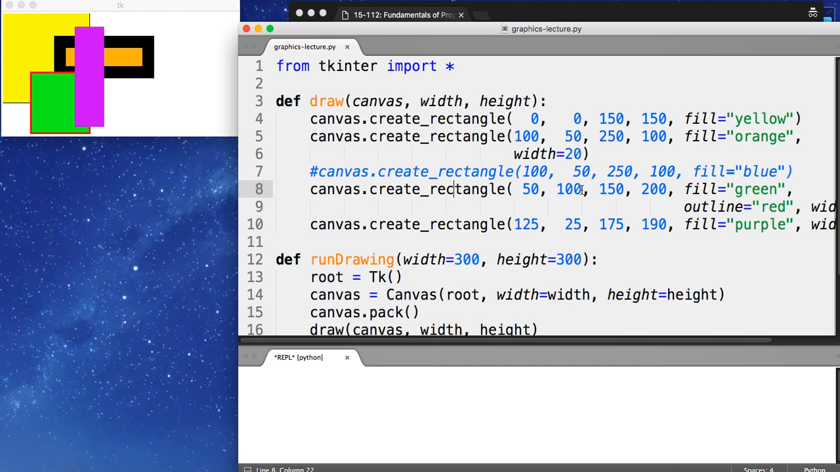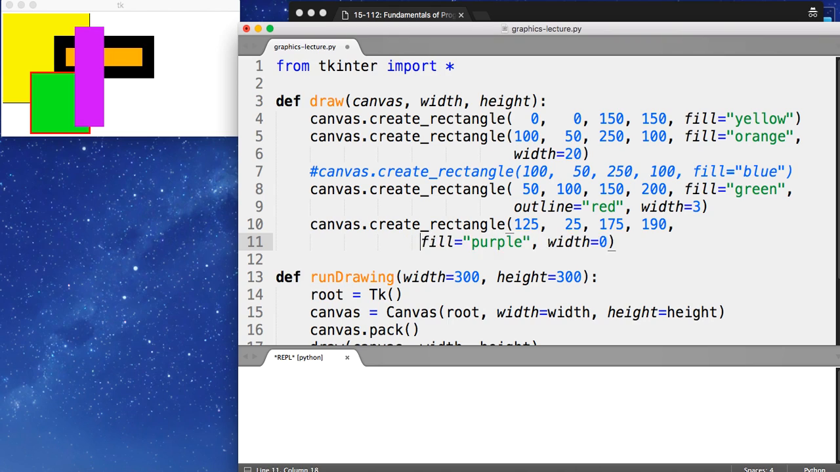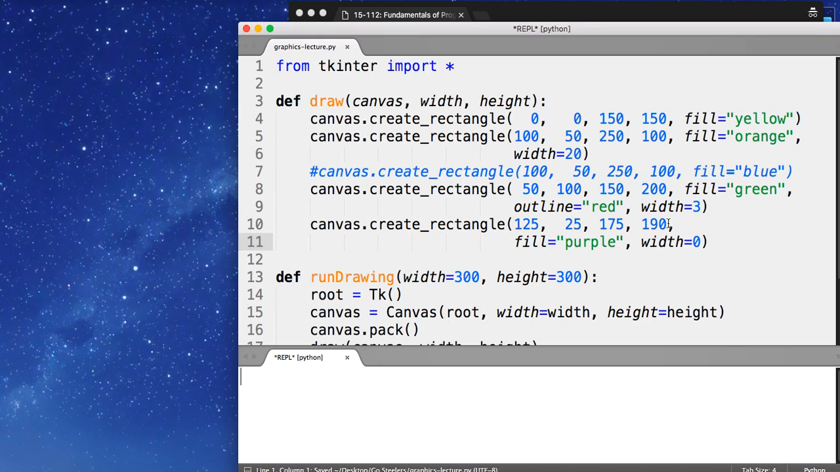Okay? Then we have a green rectangle, and if you see here, it has an outline in red, and there's the red. So you specify the fill color with fill and the outline color with outline. And then a width of 3 sets that 3 pixels wide. Fine. And finally, what if you want to have a fill with no outline? Well, you have a fill of purple, and you set your outline's width to 0, and that means no outline. And so if I run this, you see no outline.